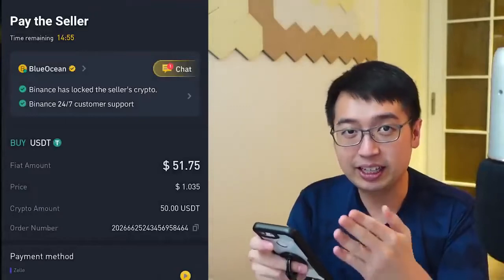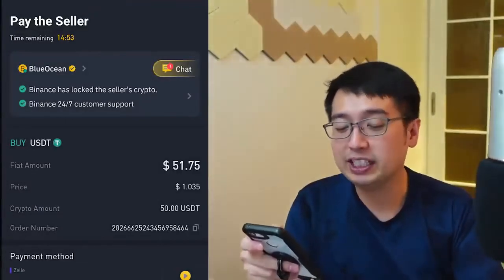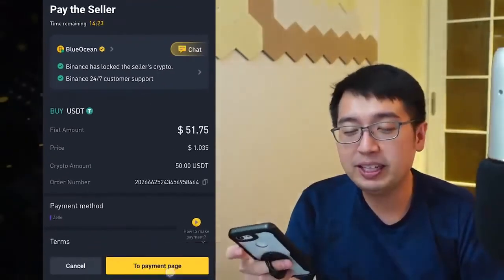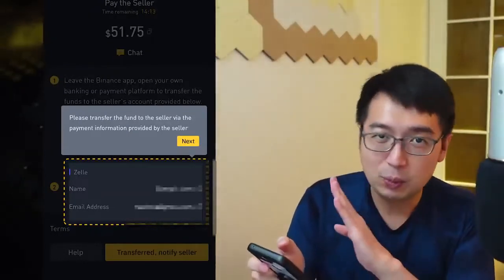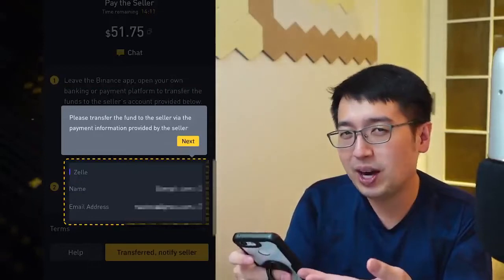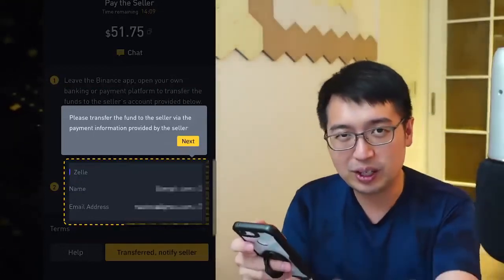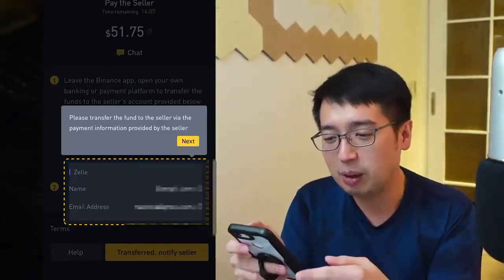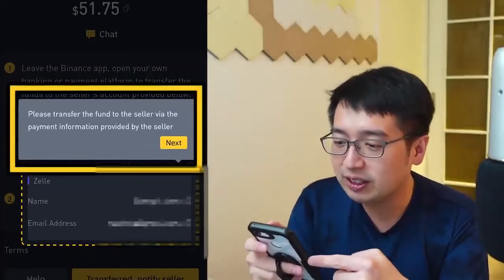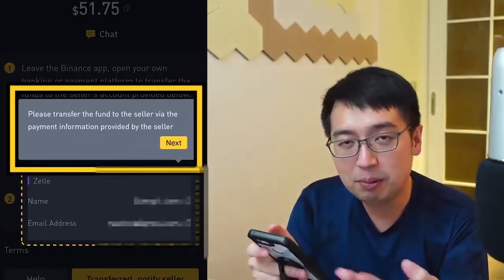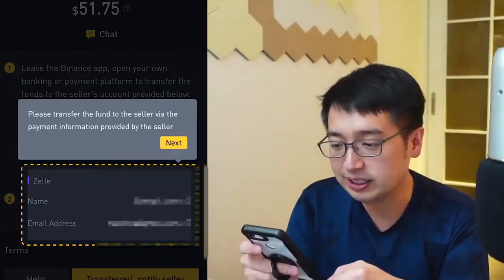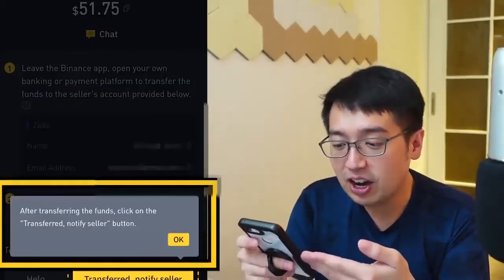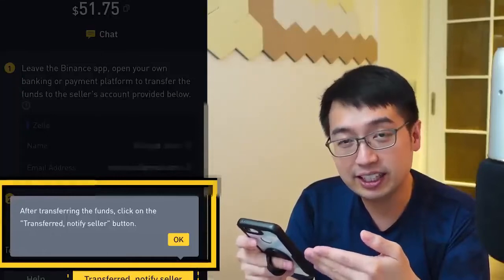So now we need the seller's information so we can transfer them money. Then we hit go to payment, and then we get the details on how to pay the merchant. So this is the tutorial, and it's going to walk us through this each time so you can understand it too. You're going to get this pop-up. Please transfer the fund to the seller via the payment information provided by the seller, and then I have the seller's name and email address. After transferring the funds, click on the transferred notify seller button.